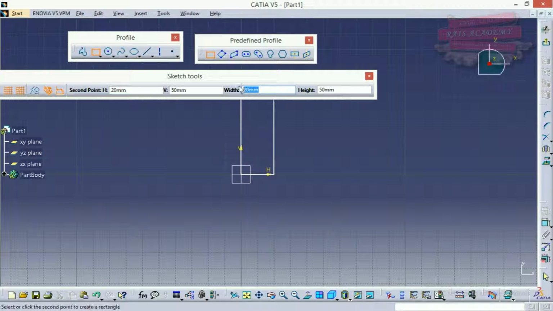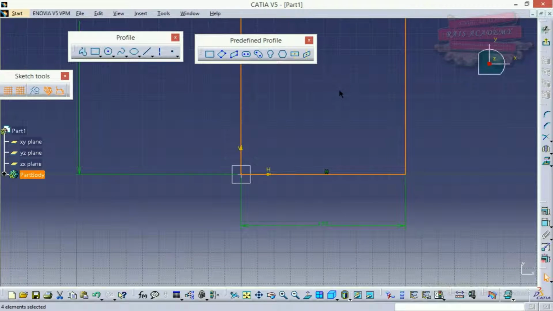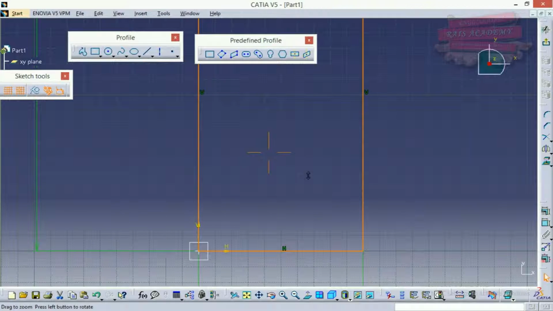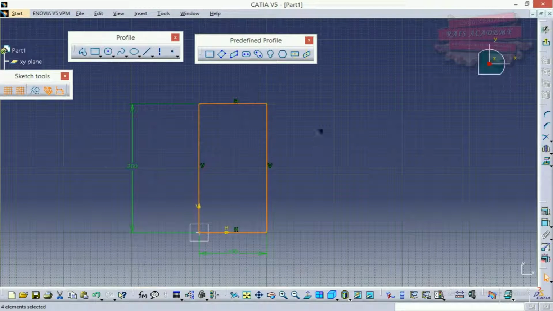I want the width to be 100 and the height to be 200. I have typed in the width and the height. I'll click enter. Now you can see the box has been created with 100 as its width and 200 as its height. When I click out, you can see the profile which I had drawn was previously white colored. Now it has turned green.